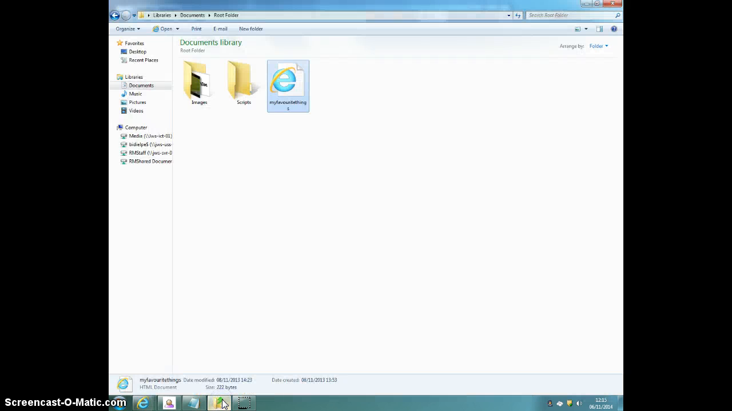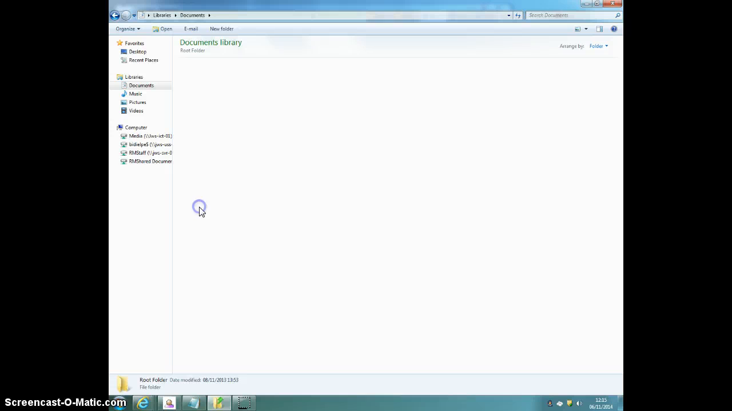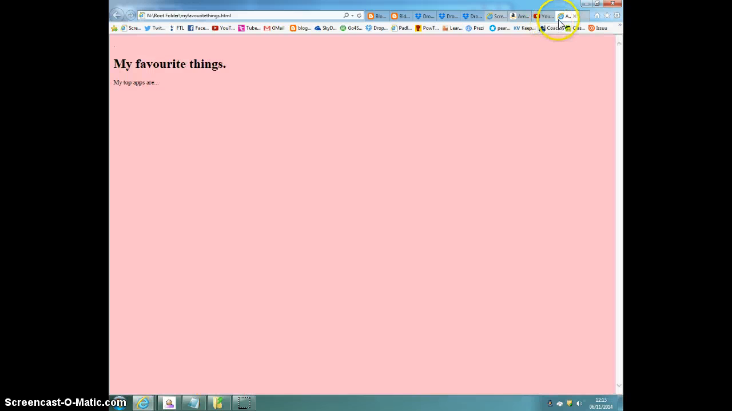So if I go to my documents here, you can see that in my documents I have a root folder there, and if I click on the root folder, I've got images, scripts, and a website that I started making called My Favourite Things, which if I double click on, it takes you to a website, a very basic one that I started to make using that coding that you're going to use this lesson. Good luck, and see how far you can get.